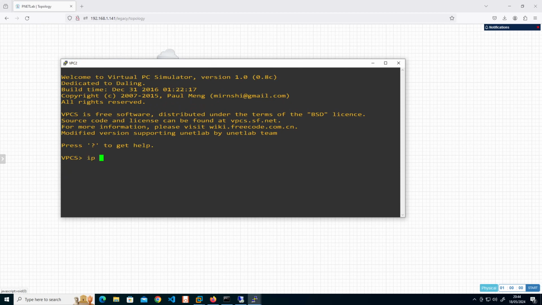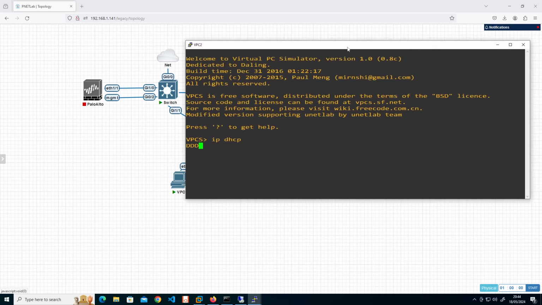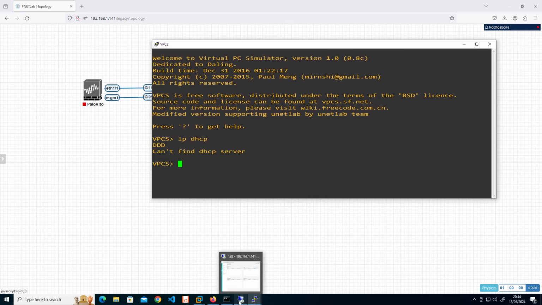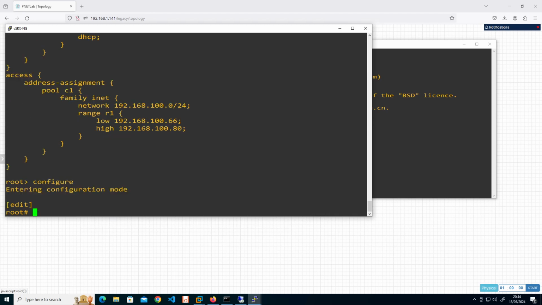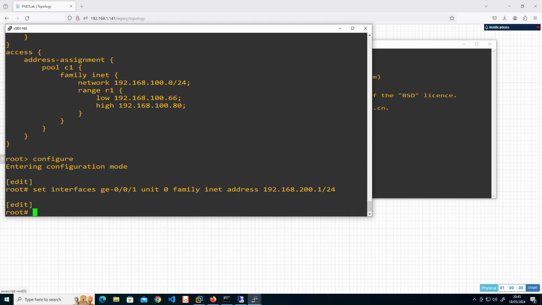Let's do an IP DHCP, and we will get nothing on here because we don't have an IP address allocated to G1 on the firewall. Let's quickly add that on while we're here. Okay, so let's go to configuration mode, to set interface ge-0/0/1 unit 0 family inet, and we'll put the address as 192.168.200.1/24, and let's commit that.